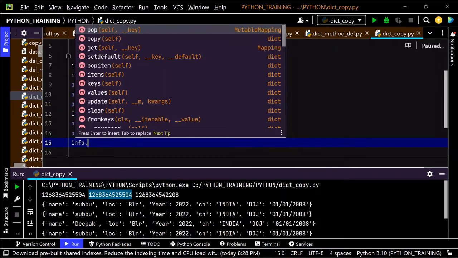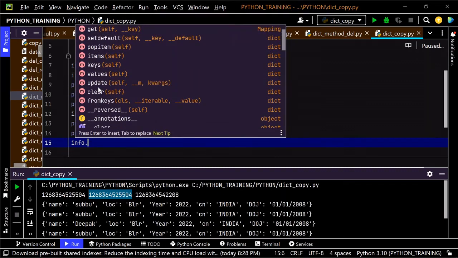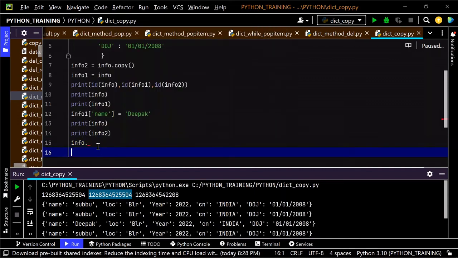Let us revisit the methods we have gone through: pop, copy, get, setdefault, popitem, items, keys, values. And I'm just going to tell you about update, clear, and fromkeys. These are interesting methods, these are the three methods. Let us go through update, clear, and fromkeys.